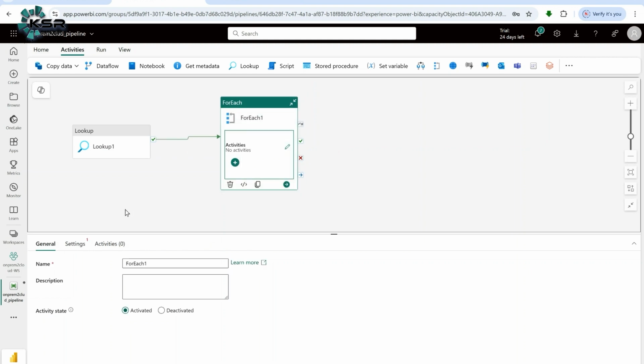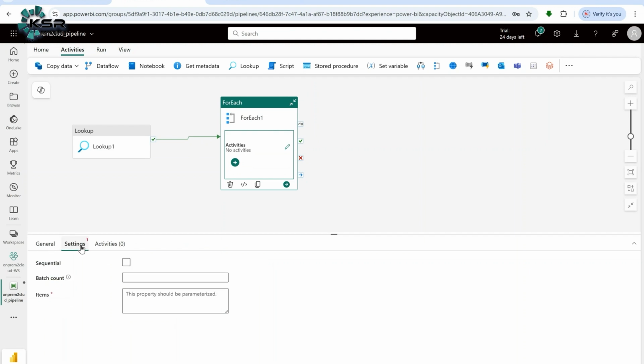Now for this ForEach activity, if you want, you can give a proper name here. For now I am leaving this as is. Just click on settings. Once you click on settings, here we need to capture the output of lookup. Before that, we want to pull the tables one by one in a sequential way. For that you can check this box. Then in the items, click, and here we can add dynamic content.